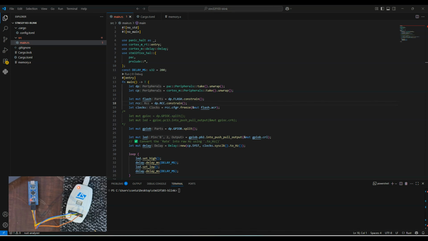So this will give you full access to microcontroller peripherals like GPIO A, GPIO B, UART, timer, RCC, etc. This will ensure safe and exclusive access to hardware resources, and it will prevent multiple parts of the code from accidentally controlling the same peripheral.